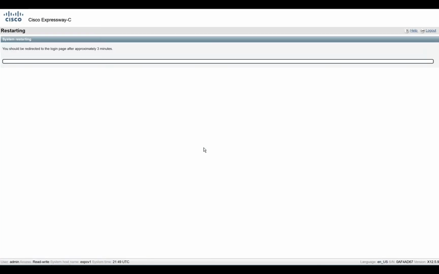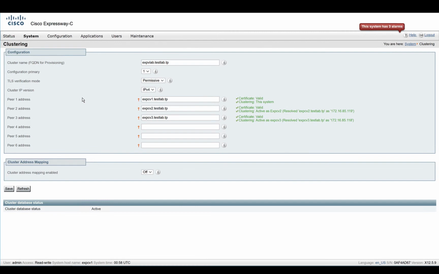The restart process takes a few minutes. However, it might take longer for your deployment. But for now, let's give it a couple of minutes to restart before we continue. Now that our primary server finished restarting a couple of minutes ago, we can see at the bottom of the screen the database cluster is active.